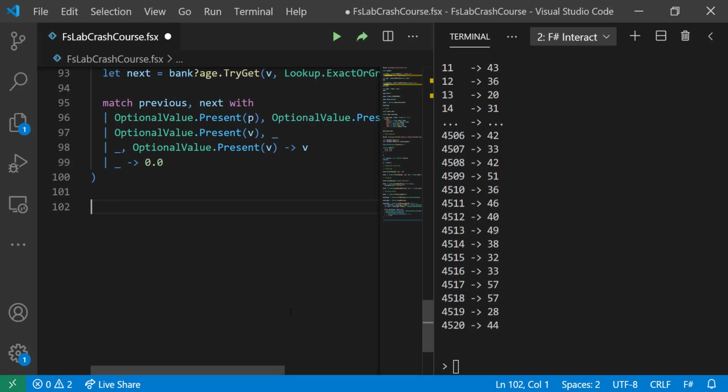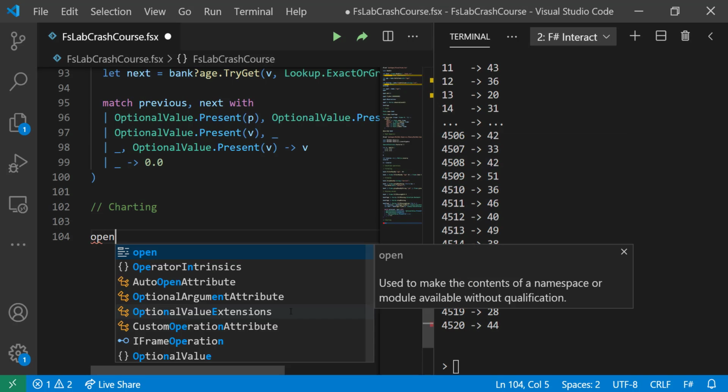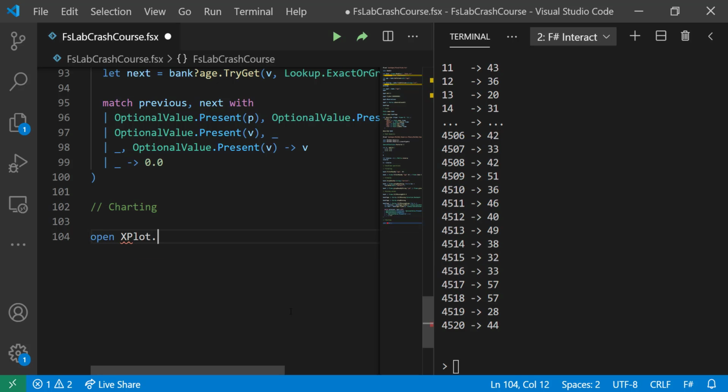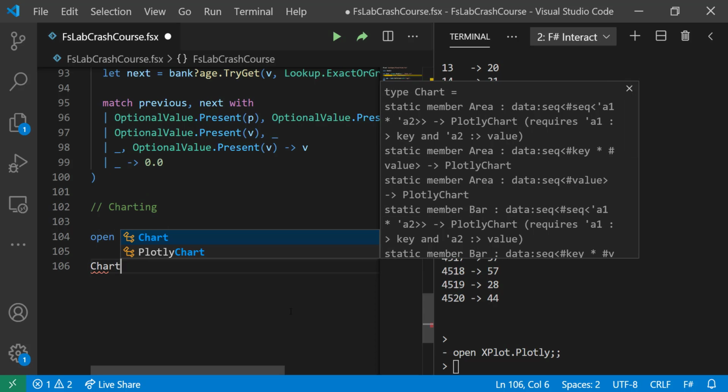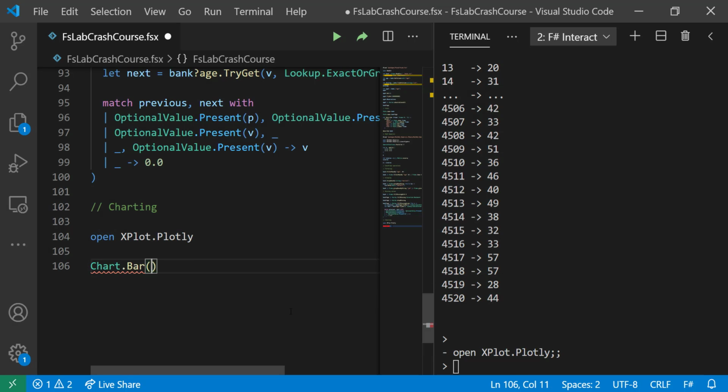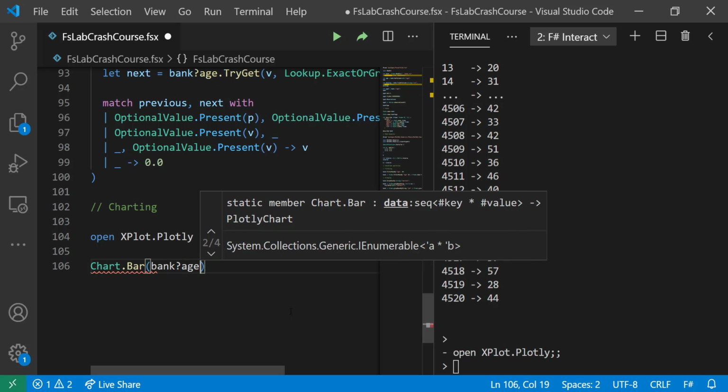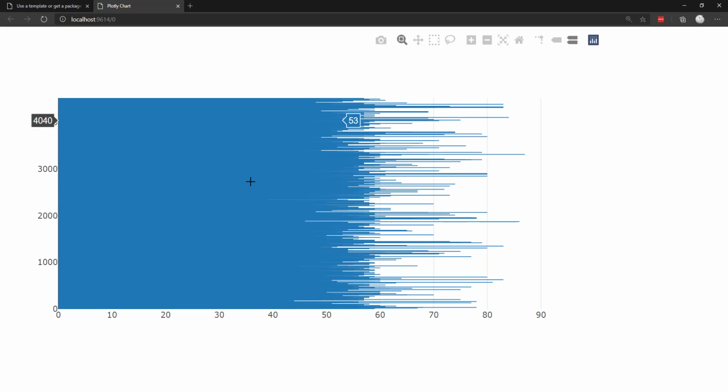Alright, so next we'll look at a little bit of charting here. With that, we'll open XPlot.Plotly, and we can do stuff like Chart.Bar. We can pass in our age column. It's going to open a new tab here. Here's our bar chart.